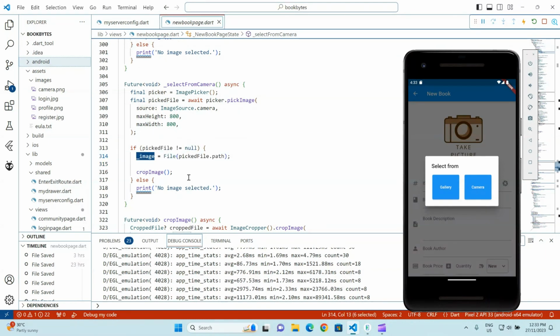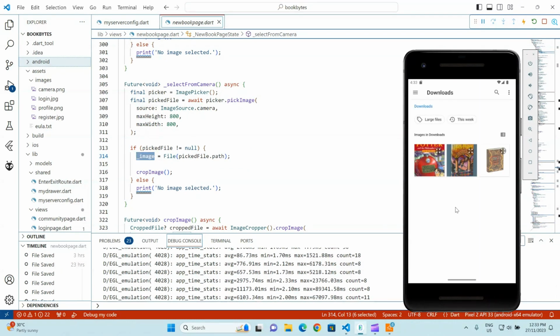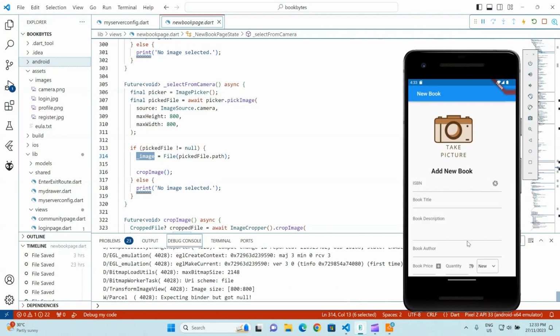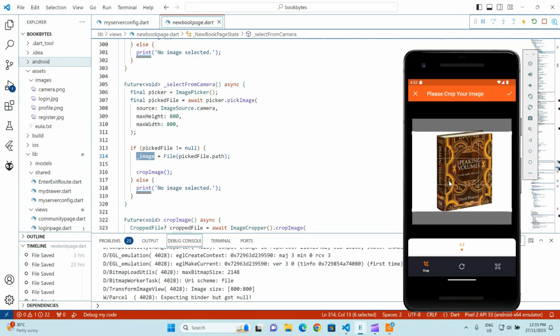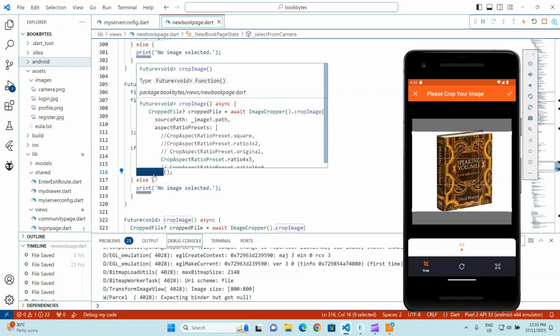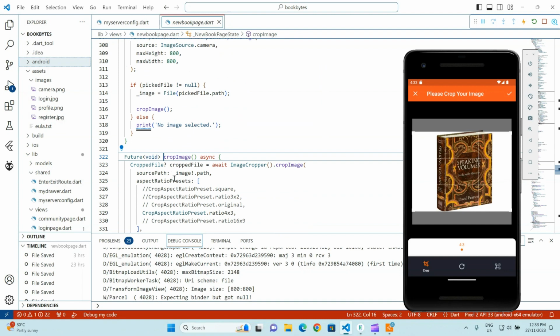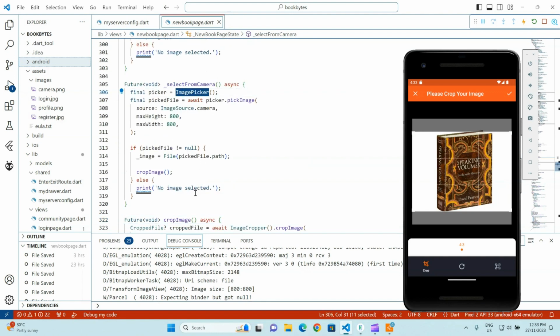And then the image is now no longer null, which allows for the gallery or the camera image to be taken. For example, if we take an image from gallery, this image here comes from gallery. However, there's an additional method that we have here, which is called crop image. The crop image is another library that I use in this project, which allows the application to crop the image that we receive from the image picker.